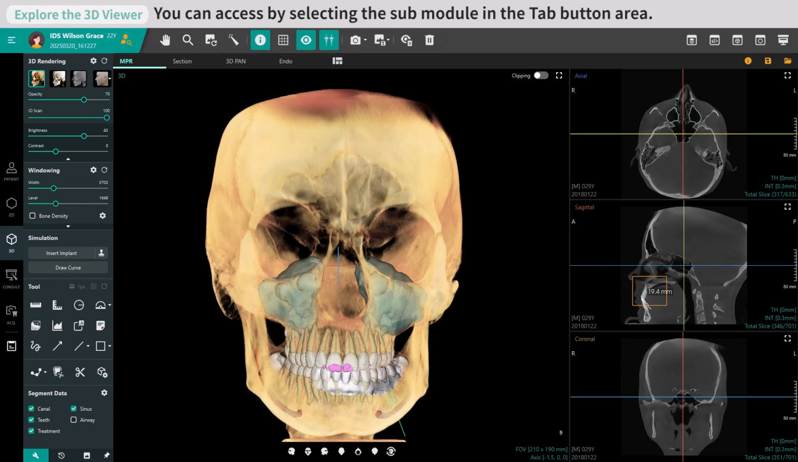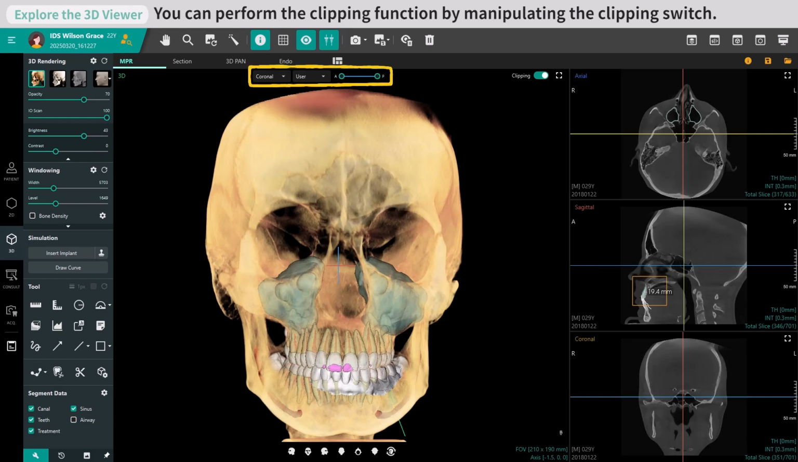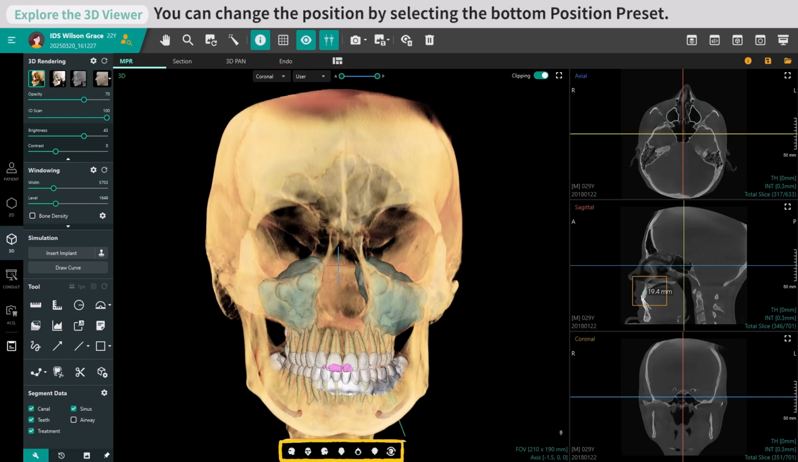You can access by selecting the sub-module in the tab button area. You can perform the clipping function by manipulating the clipping switch. You can change the position by selecting the bottom position preset. You can change the patient by selecting the Search Patient button at the top.